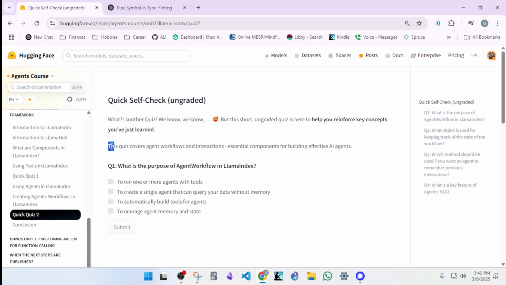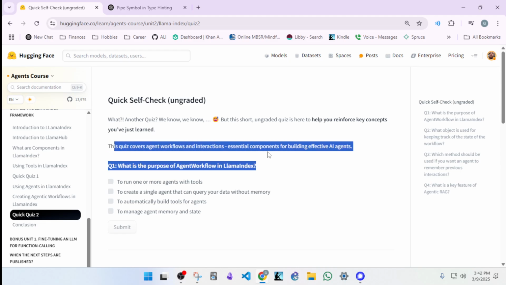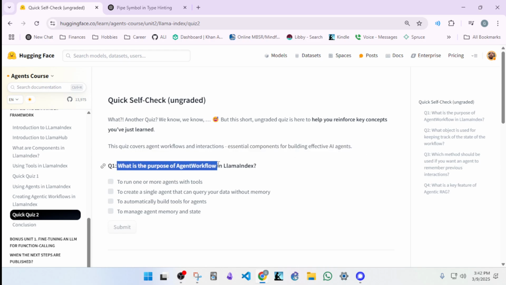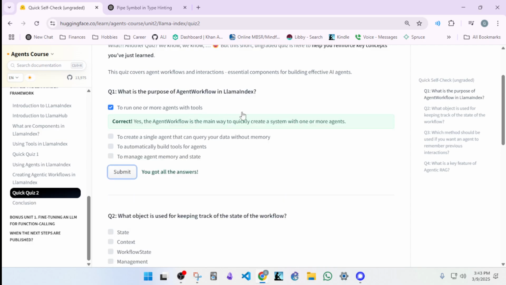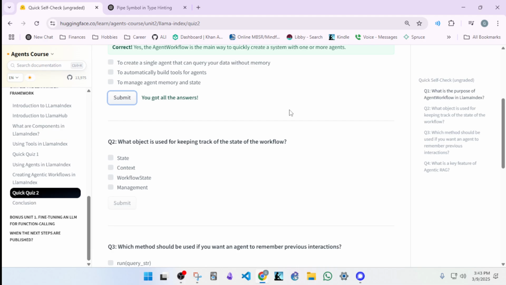This quiz covers agent workflows and interactions, essential components for building effective AI agents. Question 1, what is the purpose of agent workflow in Llama Index? I'm going to go with A. Got it. So the agent workflow is the main way to quickly create a system with one or more agents.